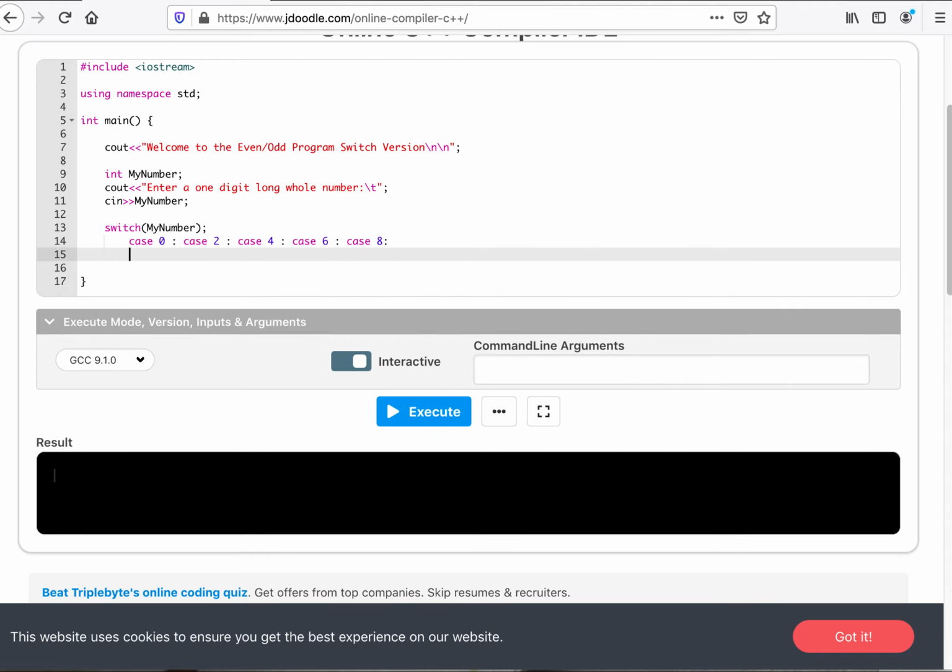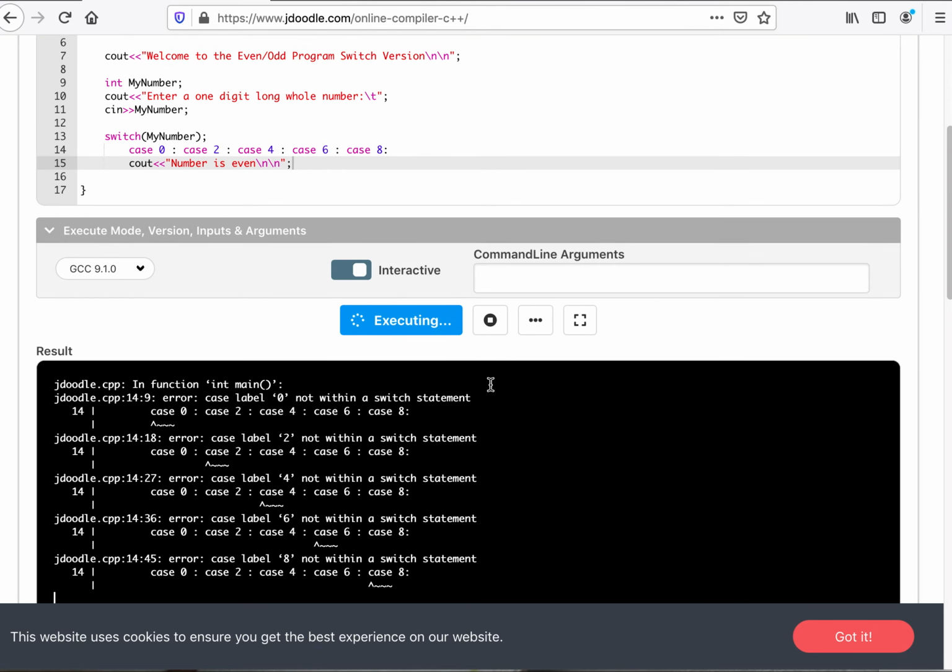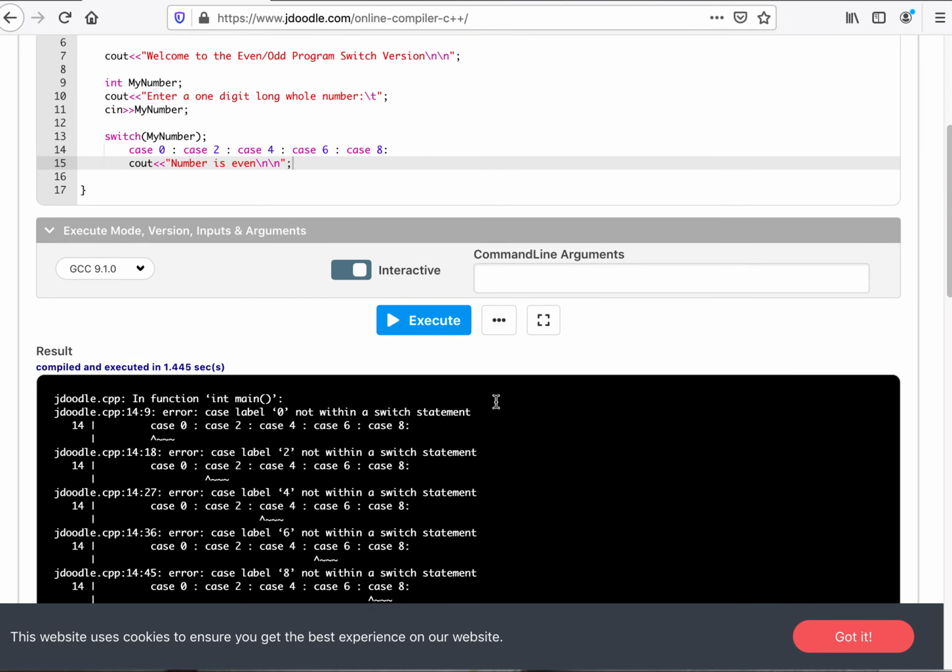But, considering that's the case, I'm going to say cout, number is even, \n\n, just for space. So now, obviously, if I were to do that, and I say, I'm sorry, what did you have a problem with, case? Oh, because I put a colon there instead of a bracket.